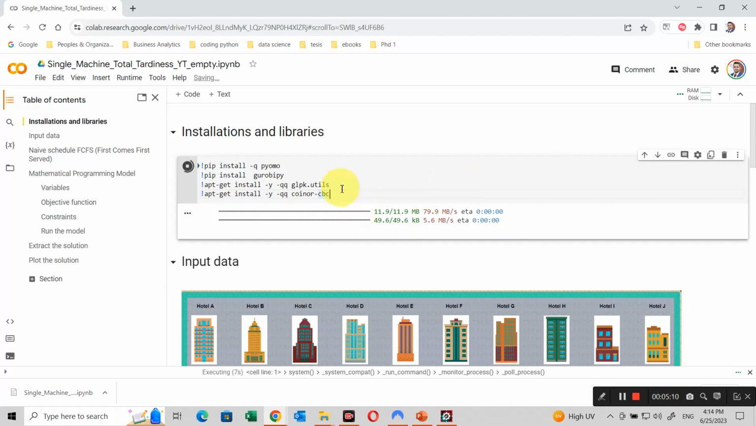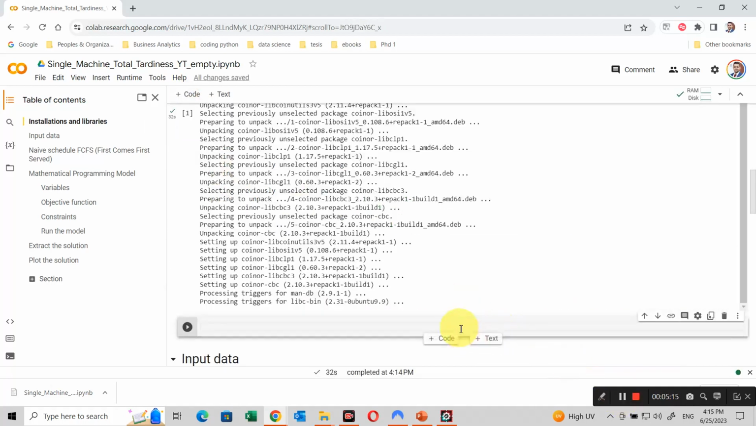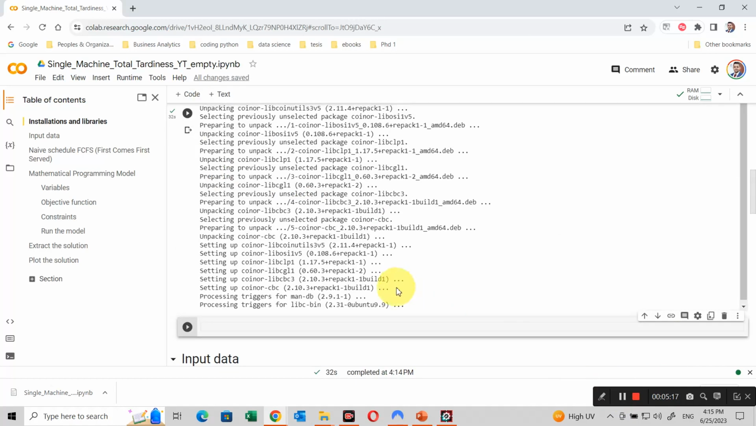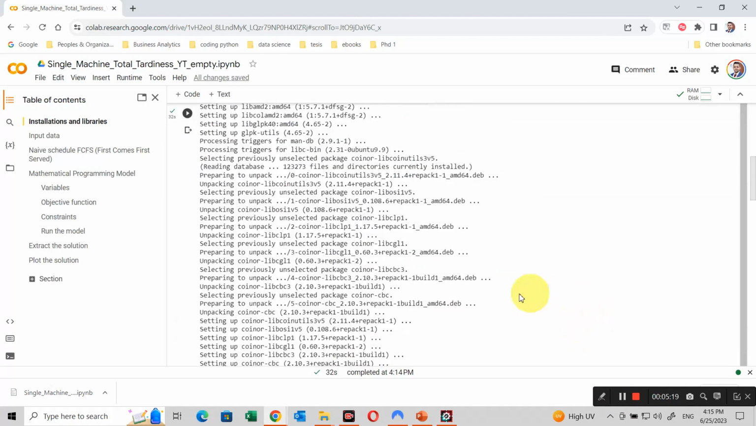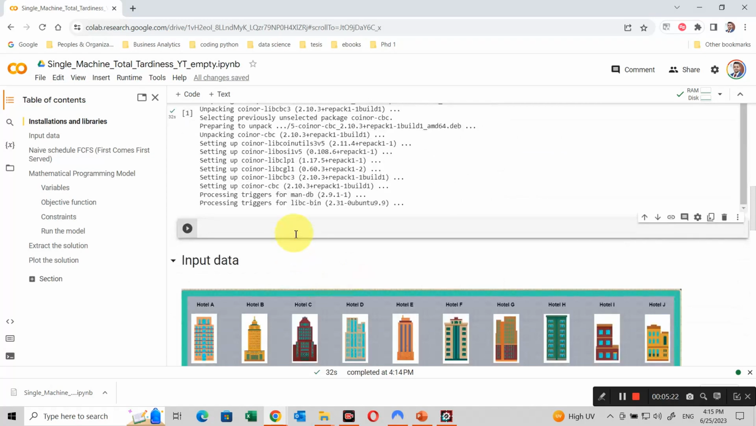So we're getting the installation. Let's wait until it's finished. So all the solvers and libraries were installed. Now let's go ahead and proceed to import them.